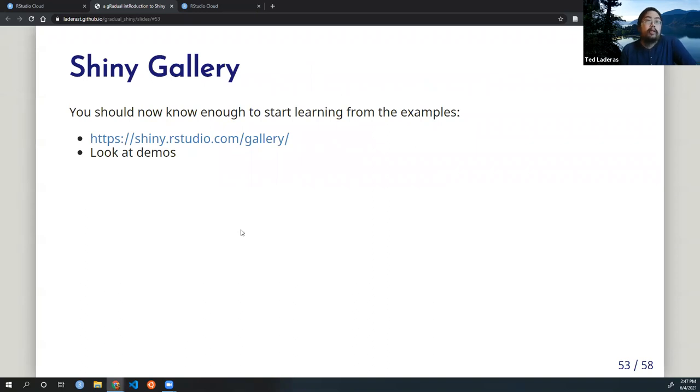Again, we didn't learn all of the flashy things, but I feel like you should at least have enough confidence and knowledge to start learning from the examples and the gallery. The best way to go further is to look at other people's code, start with the simple stuff, and get more and more complex.